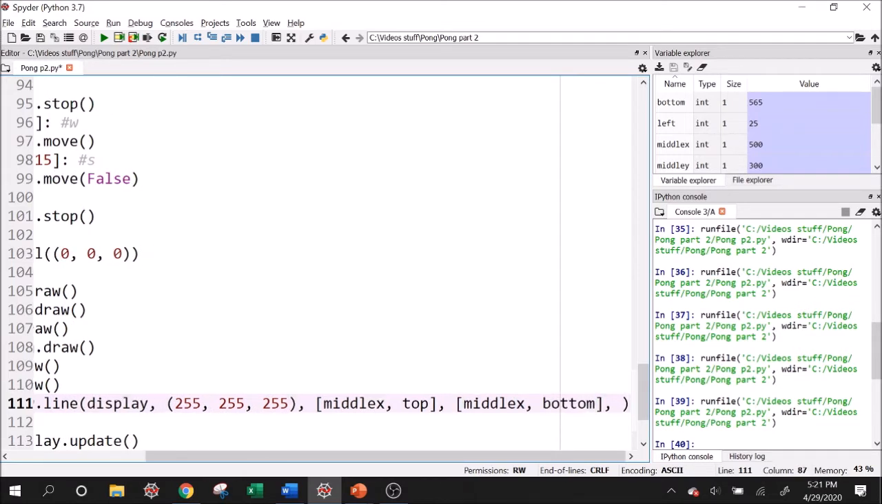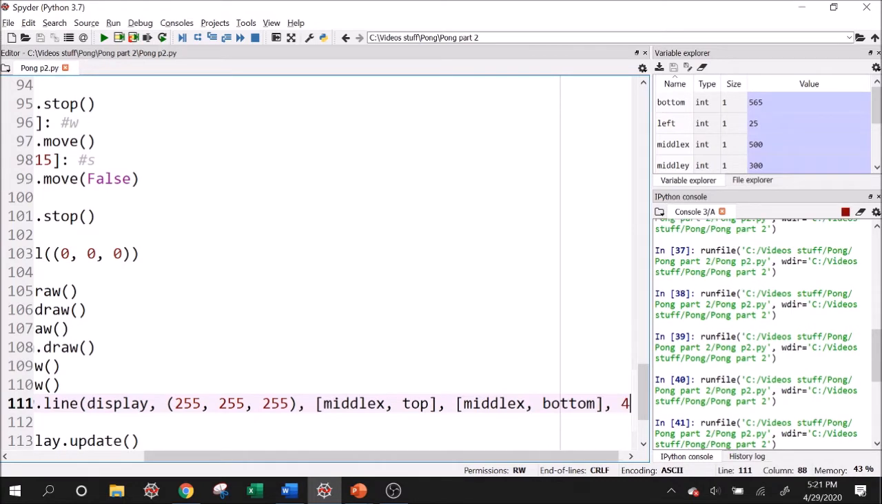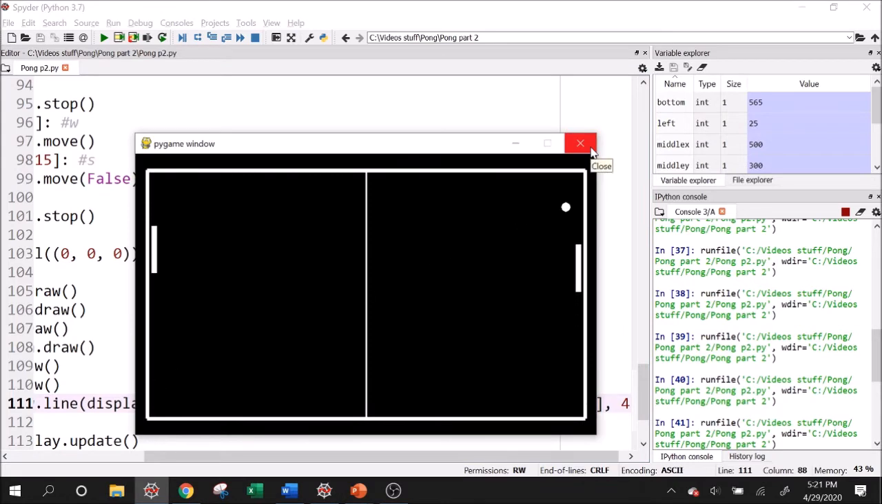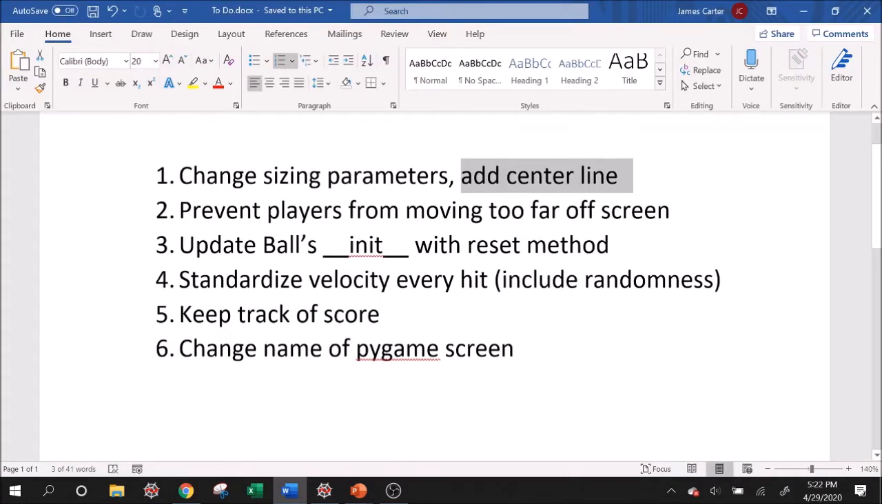And then we have one more argument, which is going to be the thickness. I think 4 is a good value for this. So let's run this. And now we have the middle line. So this looks pretty good. Now let's see what else we have to do. We can cross this off our list.